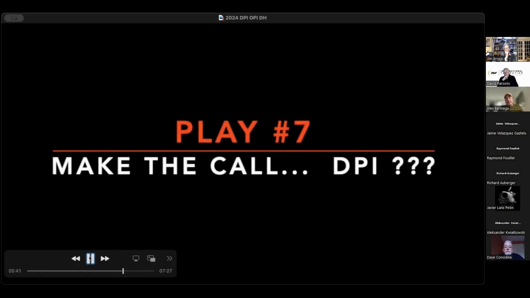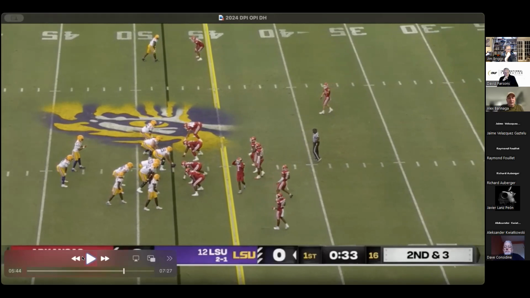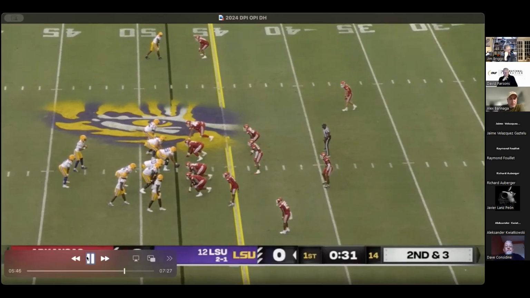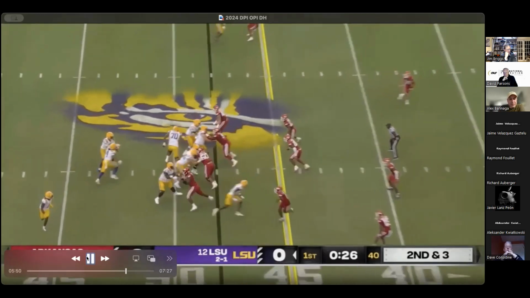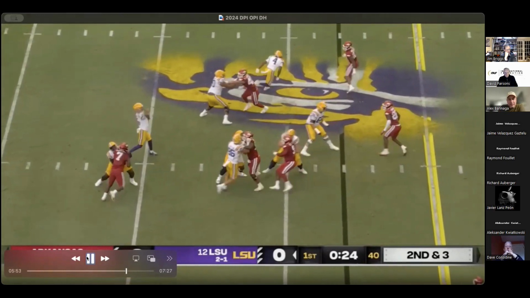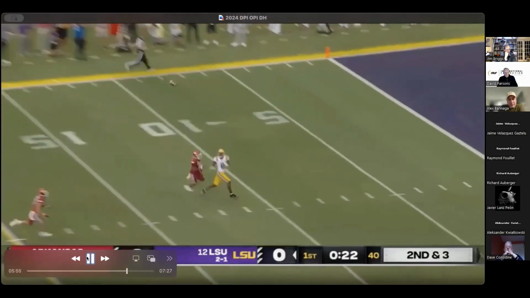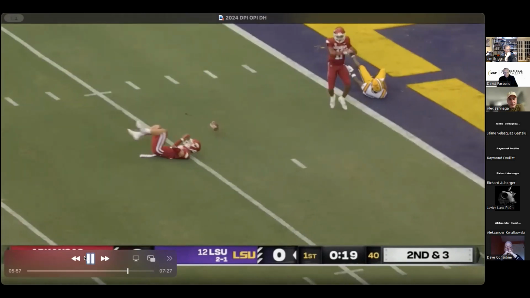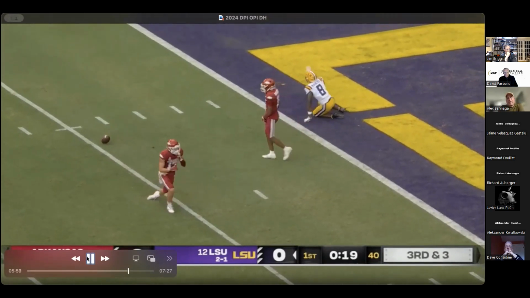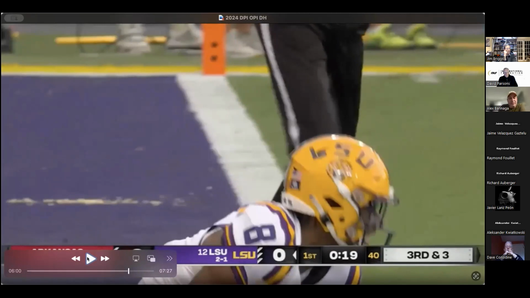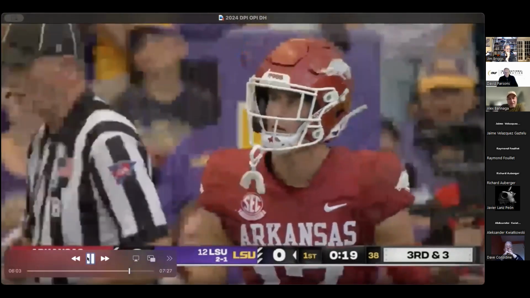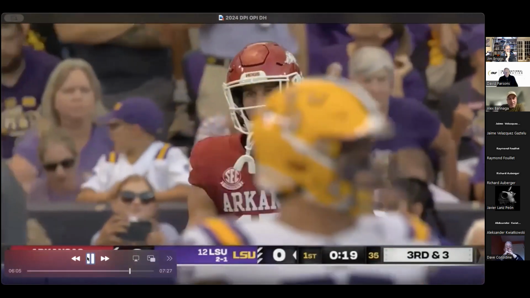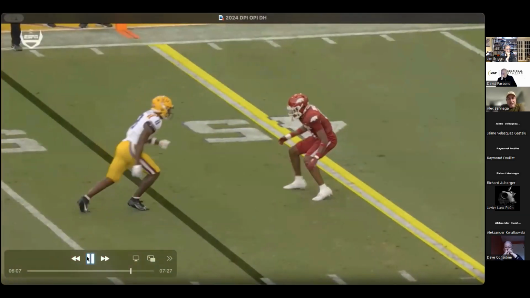Number 7, we'll take a look here. This is a you-make-the-call type scenario, so I'll let the play run, and then we'll talk about it. Do we have DPI or not? First glance, it looks like he got some pretty good timing in there. Obviously, we'll give ourselves a second look at it here. We only get 1 look at it on the field, but we'll get some second looks here in isolation.